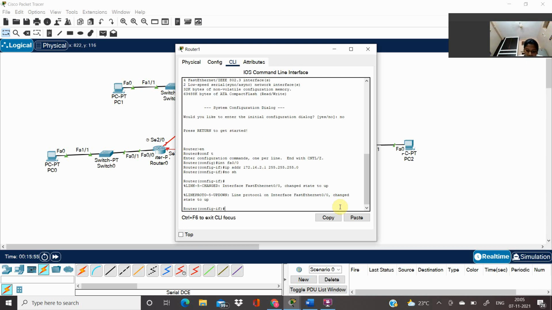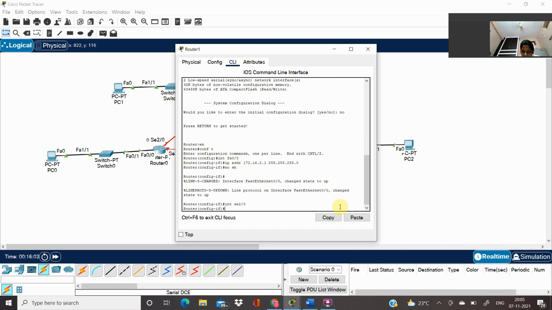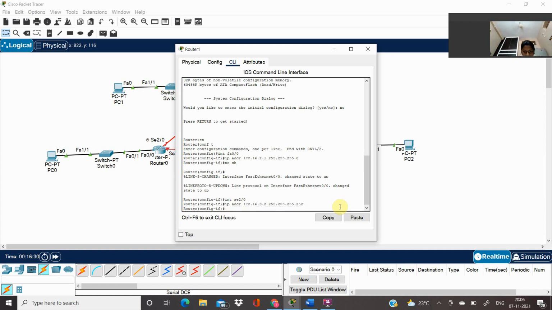Then again I'm going to give int serial 2/0. I'm going to give my IP address as 172.16.3.2 and subnet mask as 255.255.255.252. Then I'm going to give no shutdown.